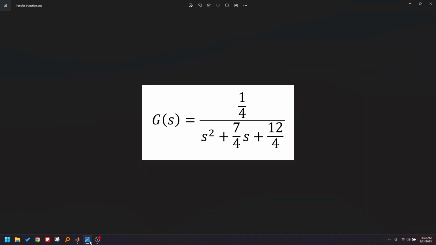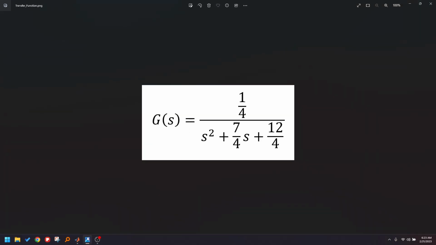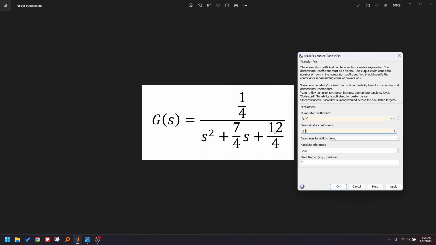It is important. Now my numerator is 1 over 4, so here I will just say 1 over 4. That is my numerator coefficient. In the denominator, according to my transfer function, I have s squared, so the coefficient of s squared is 1. Then I have 7 over 4s, so again the coefficient is 7 over 4. Then a space. Always separate the coefficients using spaces. And then my last coefficient is 12 over 4. And that's it, this is my transfer function done.